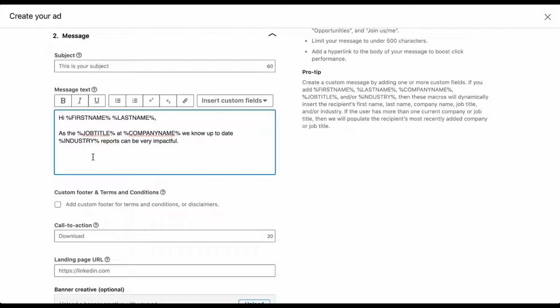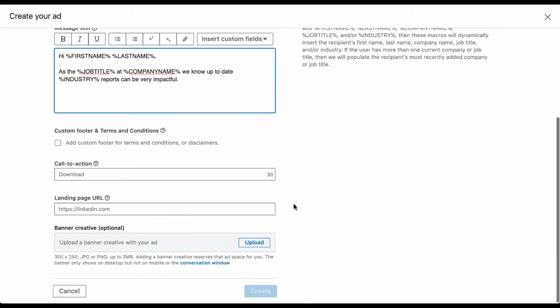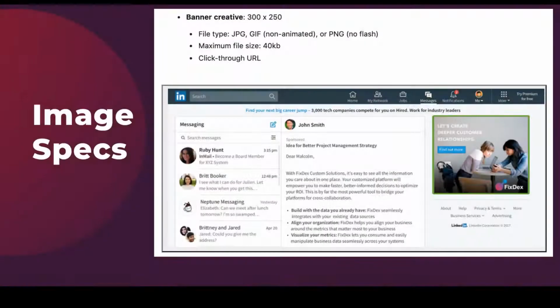Okay, so once we would end up putting in all of the information we have for the text, the next thing I want to talk about is the banner creative. And let's hop back into PowerPoint for some of the best practices and another example of what that looks like. So banner creative is pretty easy.